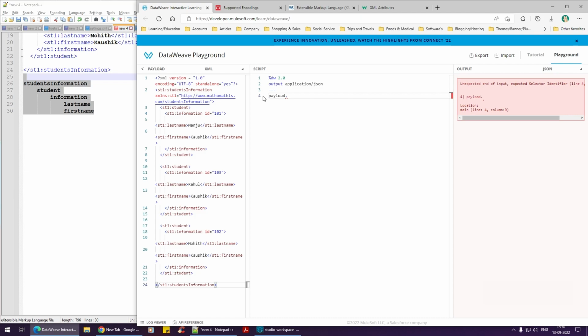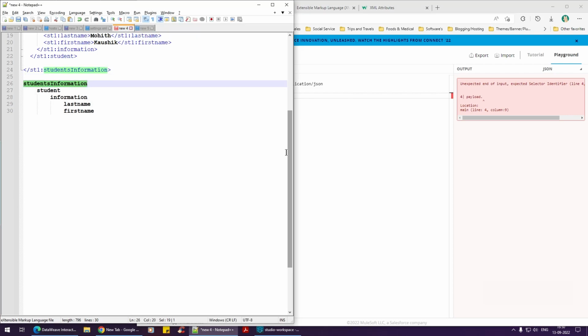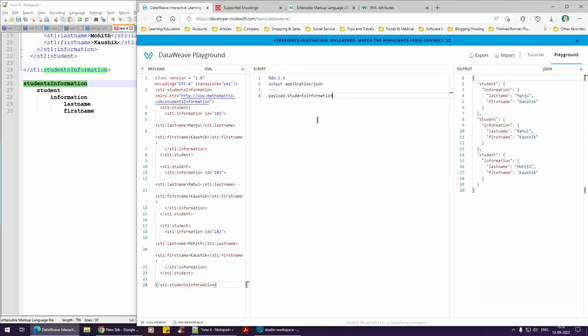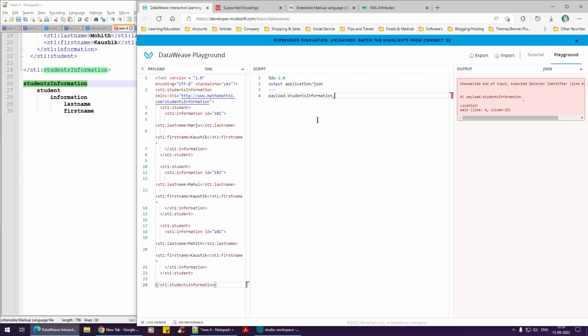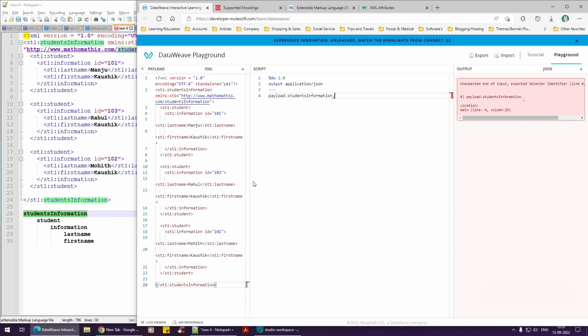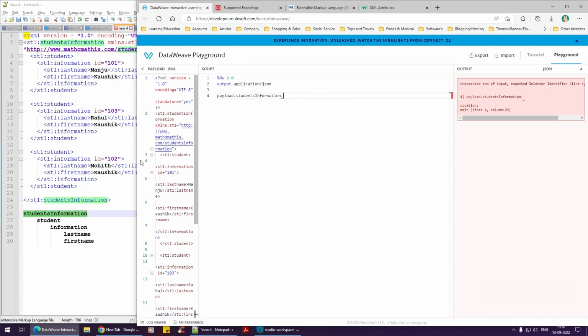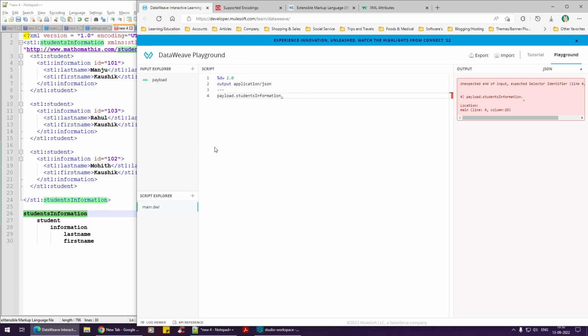Now payload dot, the first hierarchy, which is student information. I'll take this and add it. So you got the student information. Next dot, do you guys remember the descendant operator I've spoken about? See this, there are multiple. Let me close this itself. This is not even required for me. Okay, that's better.